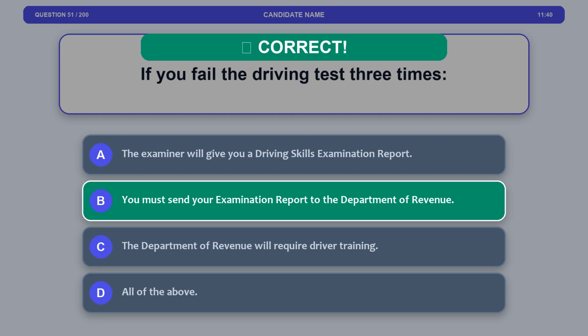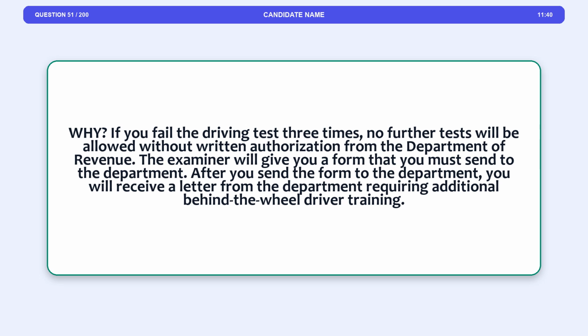The correct answer is option B. You must send your examination report to the Department of Revenue. Explanation: if you fail the driving test 3 times, no further tests will be allowed without written authorization from the Department of Revenue. The examiner will give you a form that you must send to the department. After you send the form to the department, you will receive a letter from the department requiring additional behind-the-wheel driver training.